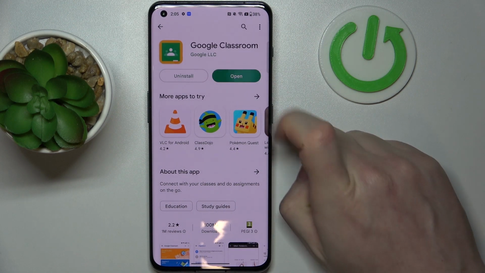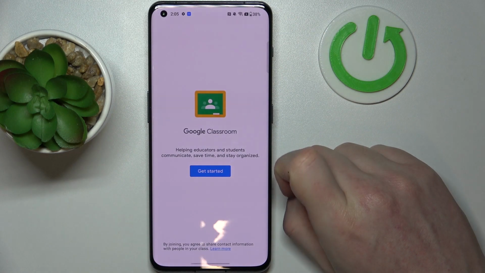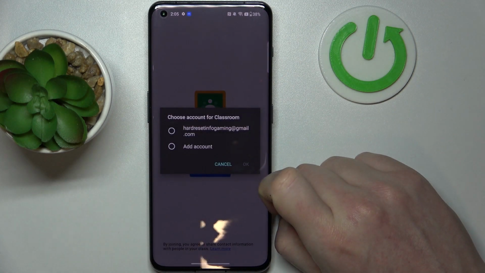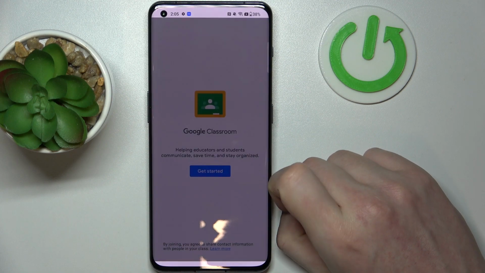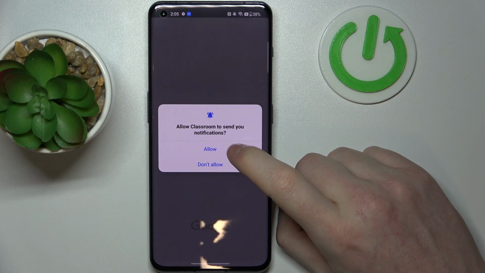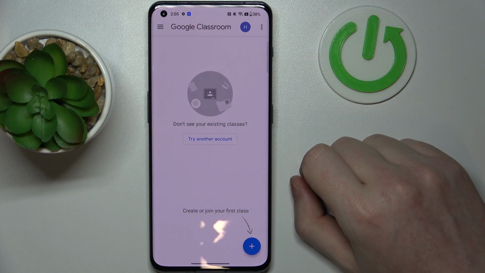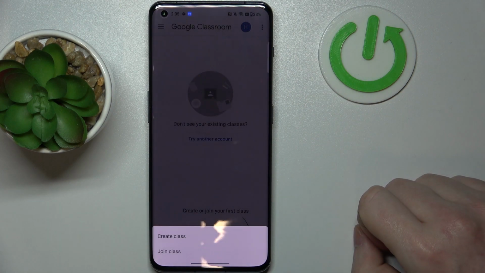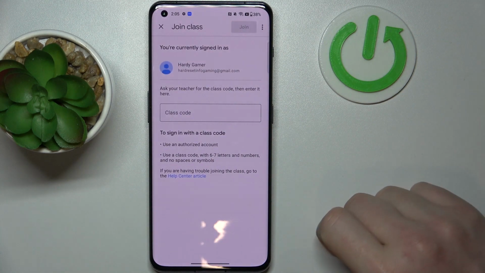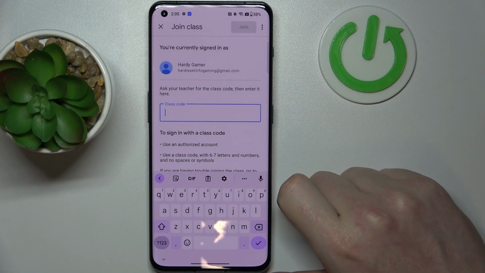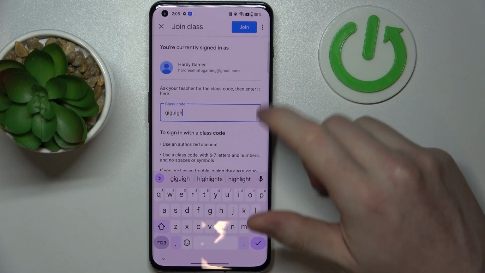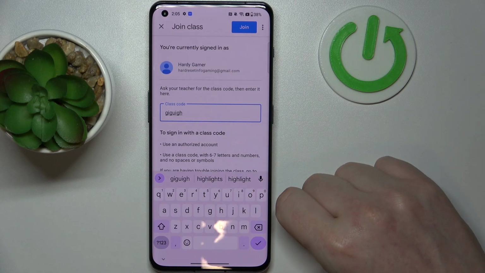When it's ready, you should be able to open it, allow to send notifications, click on Get Started, pick the account, click on OK, then allow to send notifications again, I guess, and press on the plus button. Right here, choose Join Class, enter the class code right here, and when it's ready, you should be able to join your class.